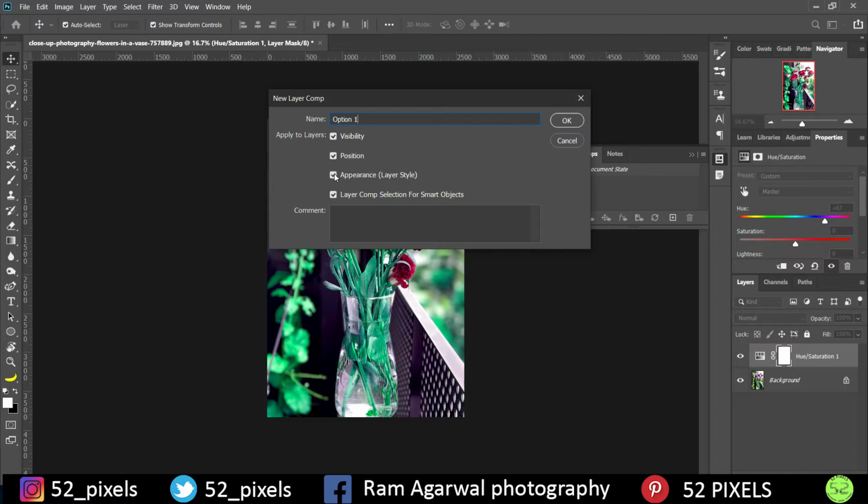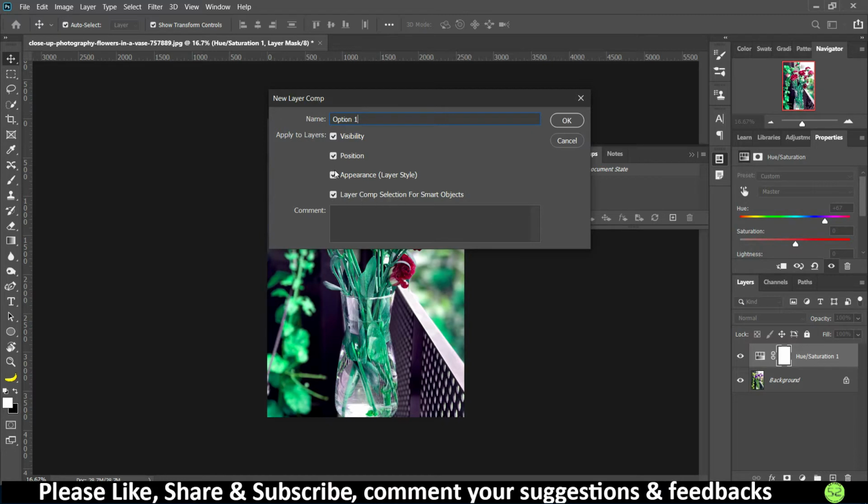Same goes with Appearance, that is layer style, which is drop shadows or strokes or gradients, anything. And Layer Comp Selection for smart objects. So even if there are some smart objects in your file, it will get saved. Basically all of these need to be checked so that you don't encounter any trouble while creating the layer comp.